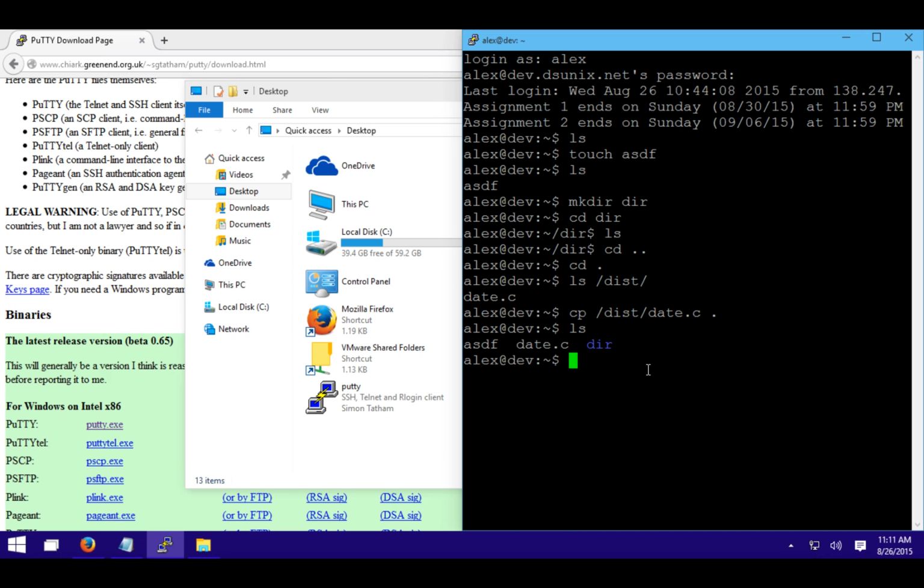All right. No, not actually. Just the first part. Yep. Yeah, no problem. There you go. You can just copy the /dist/date.c dot. All right. So can you just run this command quick?